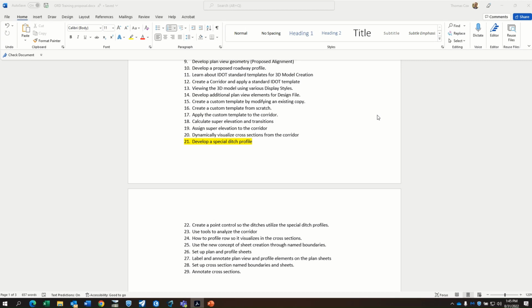Okay, develop a special ditch profile. And of course, a special ditch profile is used when you don't want a standard depth of ditch, like say 2 or 3 feet, to be consistent. Normally, if you have a standard ditch, the ditch depth is just following the same profile as the roadway. But it's very, very common to have special ditches.